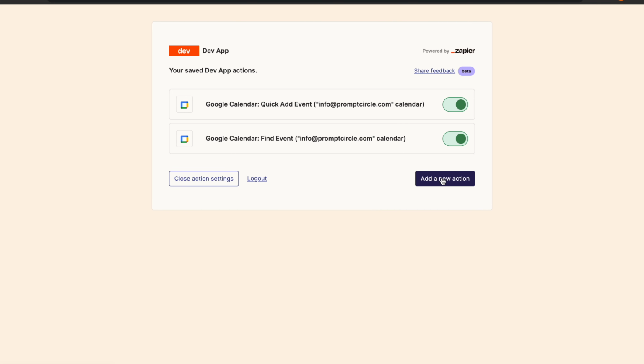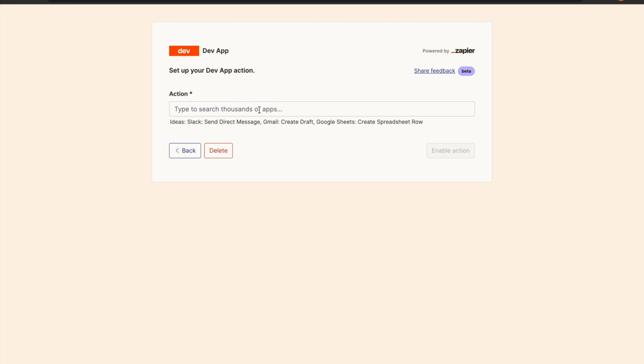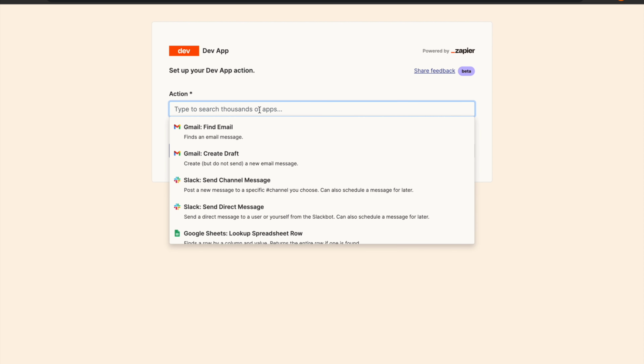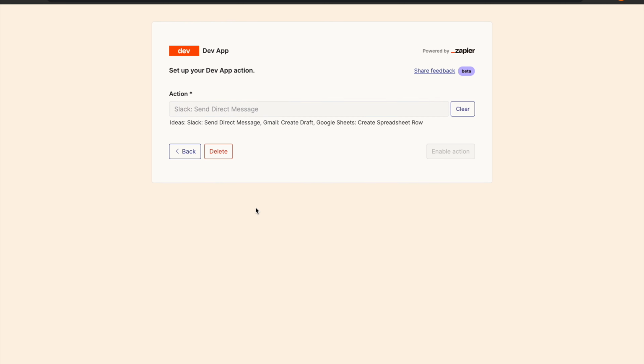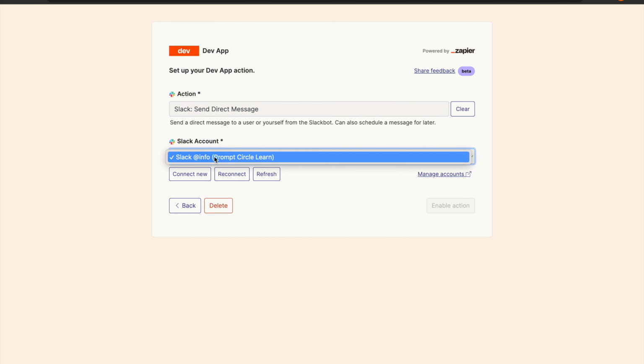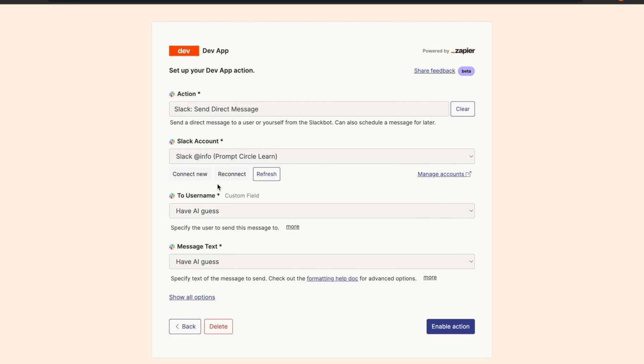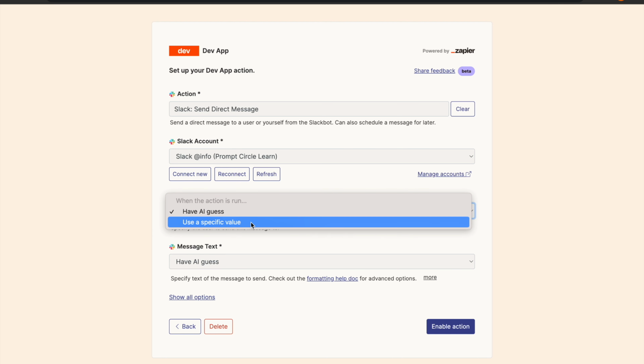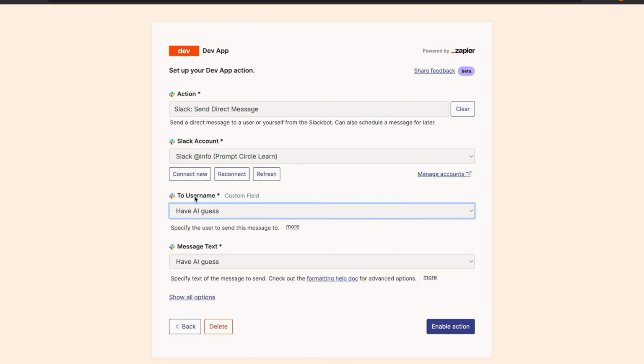So the other action that we want to add here is the ability to send a direct message in Slack, right? So we're going to choose our Slack application. Now, if you remember, you can always connect your Slack application here. And we're also going to be having the AI guess which username we're going to be sending this message to. And we have a message text here, which we have the AI guess.